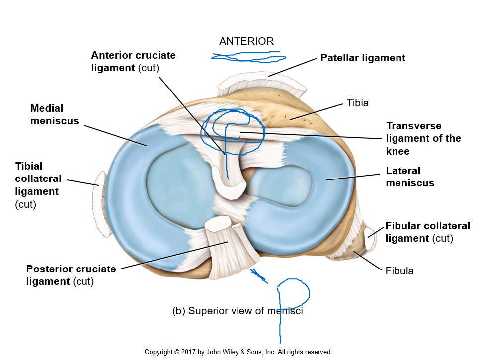The PCL, the posterior cruciate ligament, is the same thing. You can't see where it attaches to the femur, but on the tibia you can see it attaches right here on the posterior aspect of the tibial plateau, right in through here.